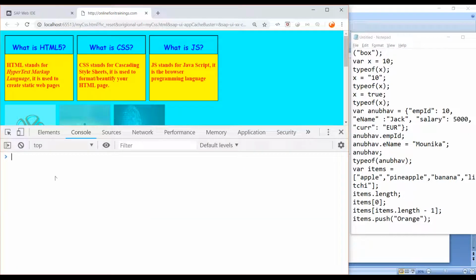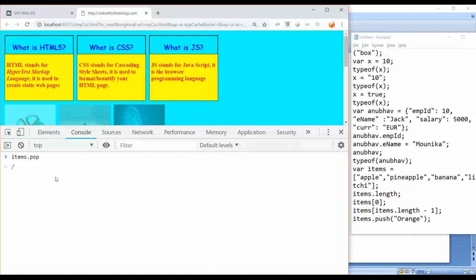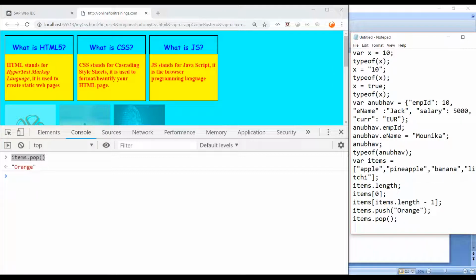Beautiful. How can you delete the last item? So I can say items dot pop. Pop it. Push and pop, it deletes the last item. That's how an array works. First in last out. Yeah, first in last out. That's how array works, right? First in last out. So pop, it deleted that item.